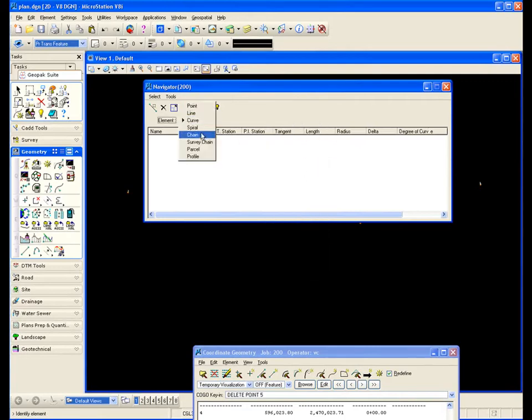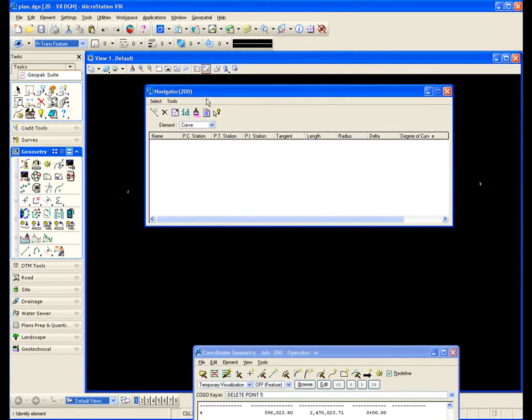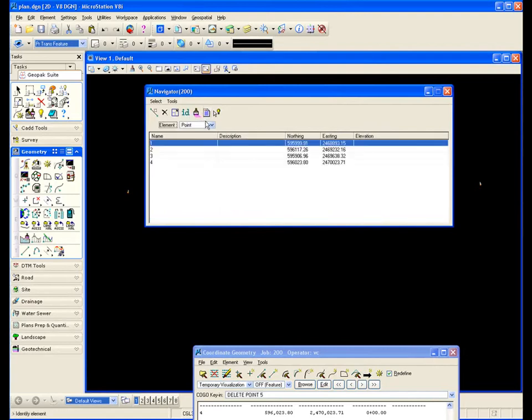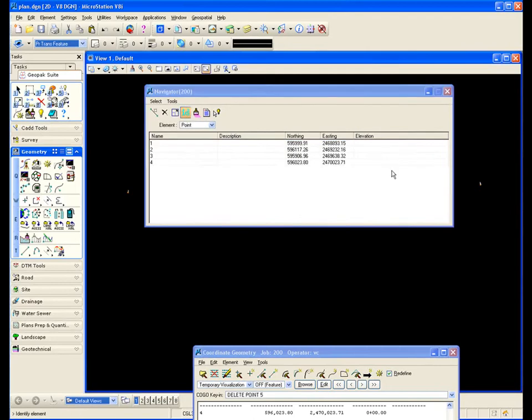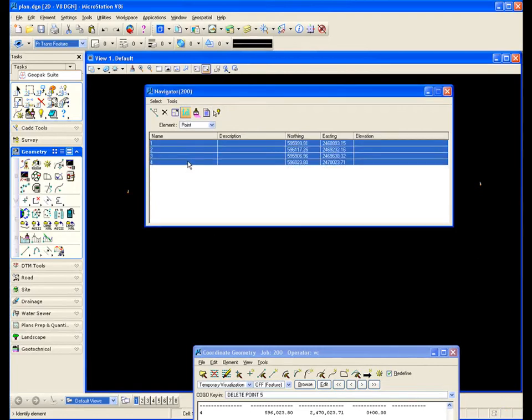So we also have the spiral information, chain information, survey chain, parcel, and profile information. You can ID an element. In other words, if I come back to points and I want to know what element that is, I can go to ID element, select the element, accept it, and it highlights the element on the screen. I can visualize the elements, I can print, or I can add all of these elements to a selection set.